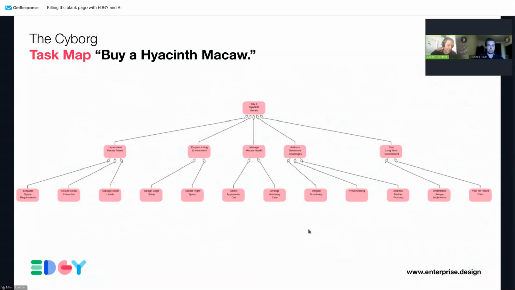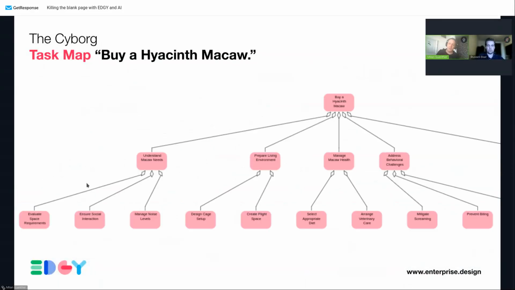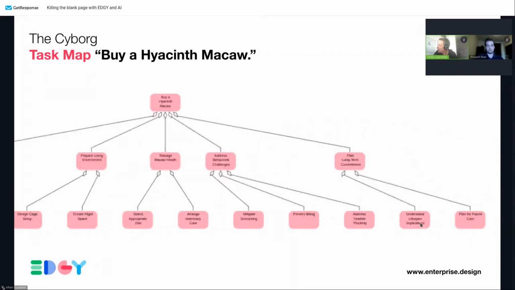And it makes, again, a task map. So we still want to buy a hyacinth macaw. And now you find it shifted a little bit what it thinks we need to do. We need to understand the needs. So it starts, you see, to reflect a little bit more the journey that we fed into it. Evaluate space requirements, ensure social interaction is part of understanding the needs. So do we actually have enough time to play with the bird and to just deal with the noise? Prepare living environment. So some of these tasks are literally the same as the journey steps. Manage the health, address behavioral challenges, prevent biting, mitigate screaming.